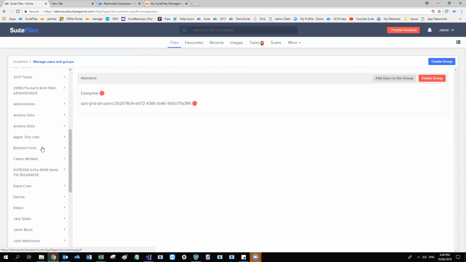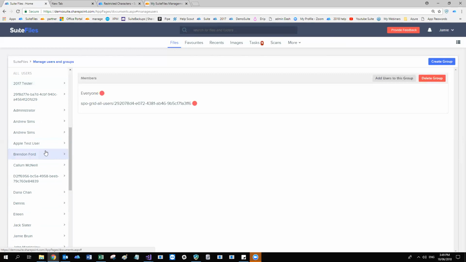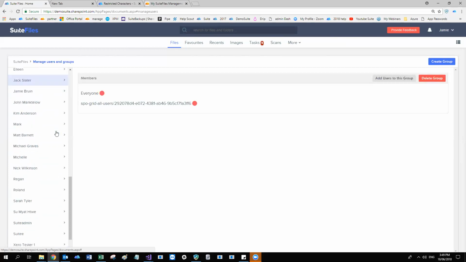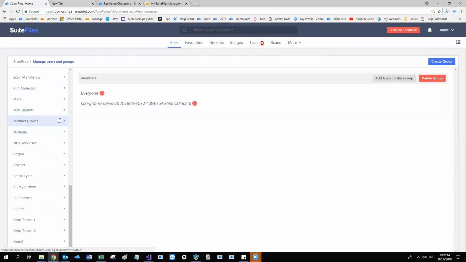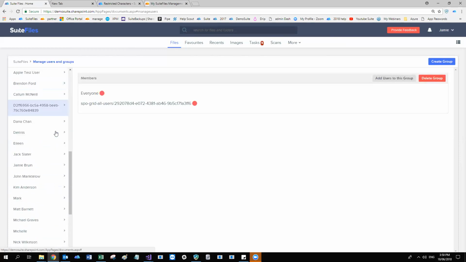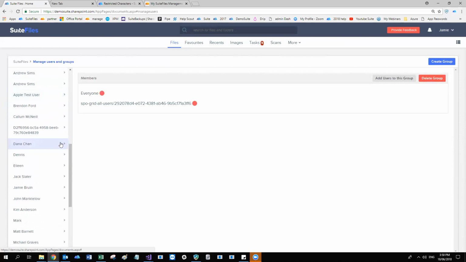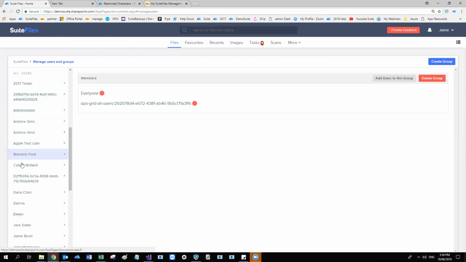Underneath this list of groups, we have a list of all of our users in our SuiteFiles site. These are users that have logged into our SuiteFiles site before. We do sometimes come across users that haven't logged into SuiteFiles coming through here. Don't worry if that's the case. They can just show up. It's just one of those random things. Also, if a user's just logged into SuiteFiles, there might be a slight delay in them showing up here. But pretty much you'll see all of the users that actually use your SuiteFiles site in this list.